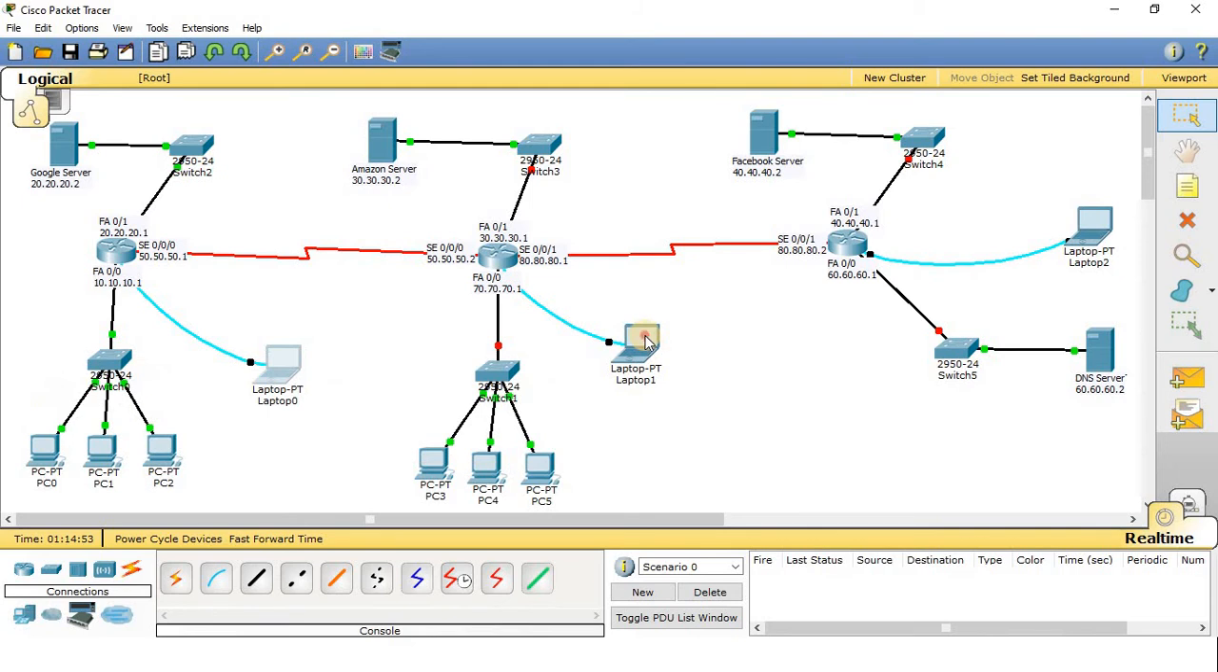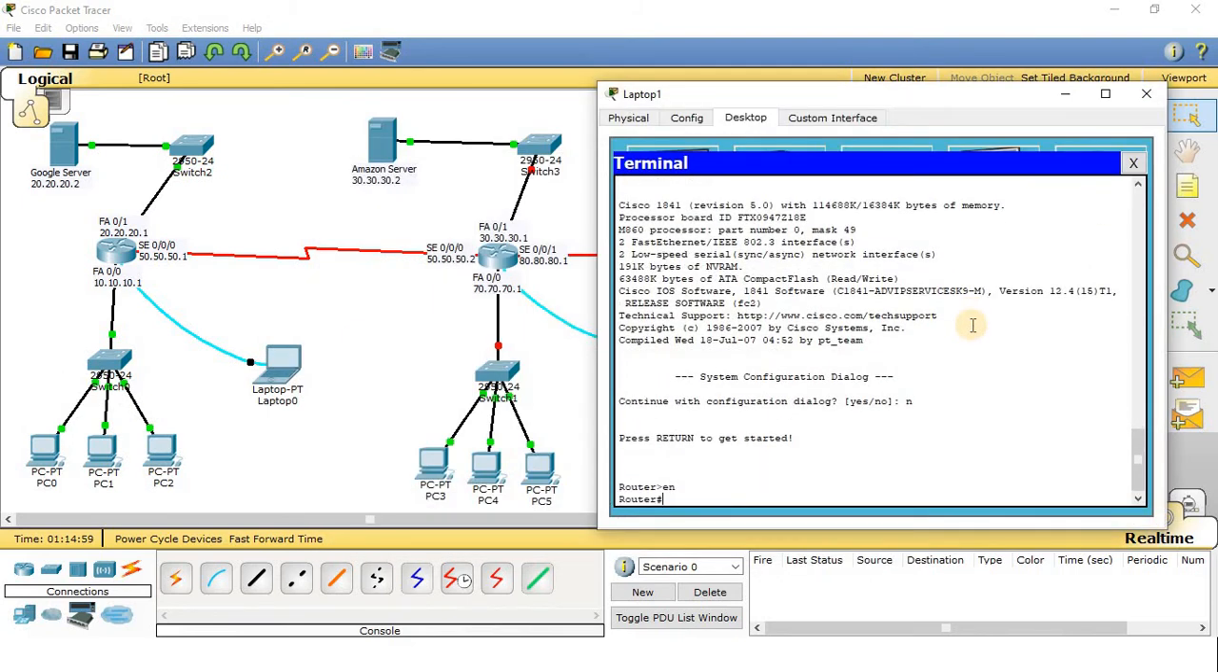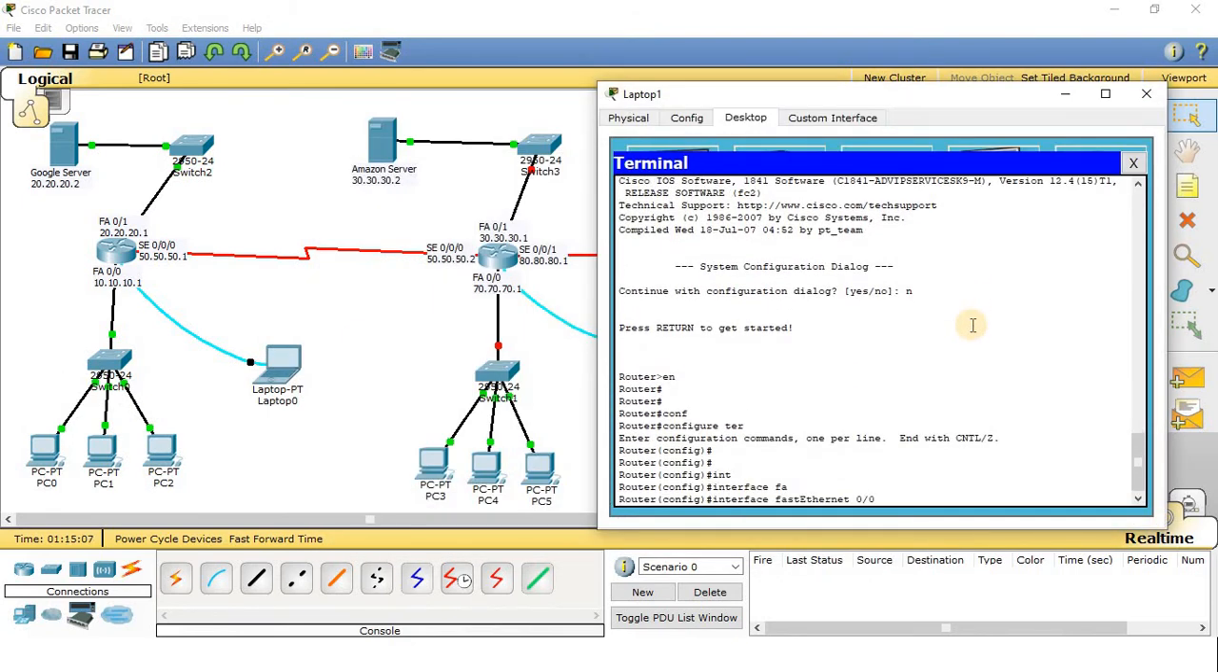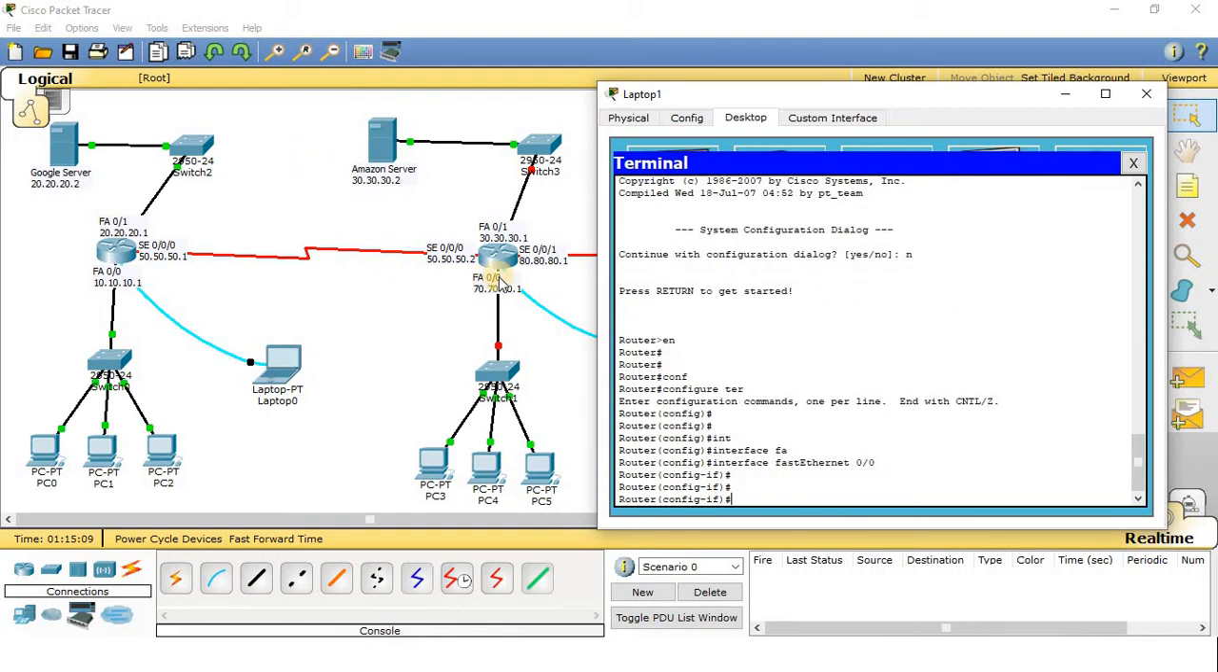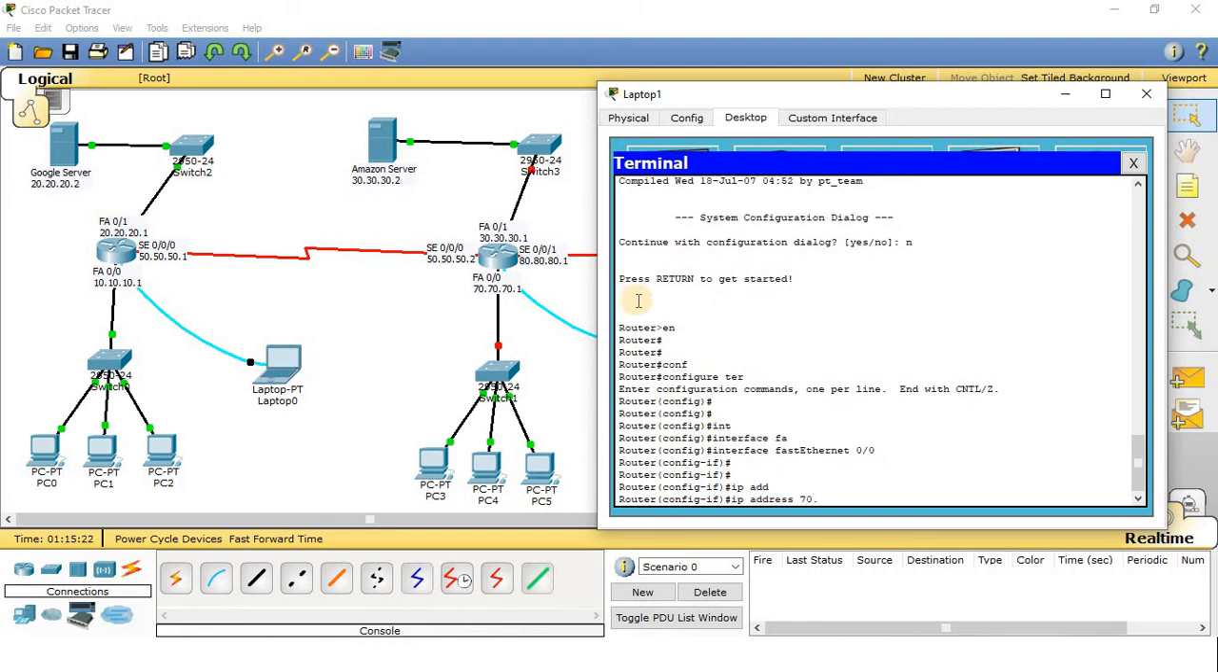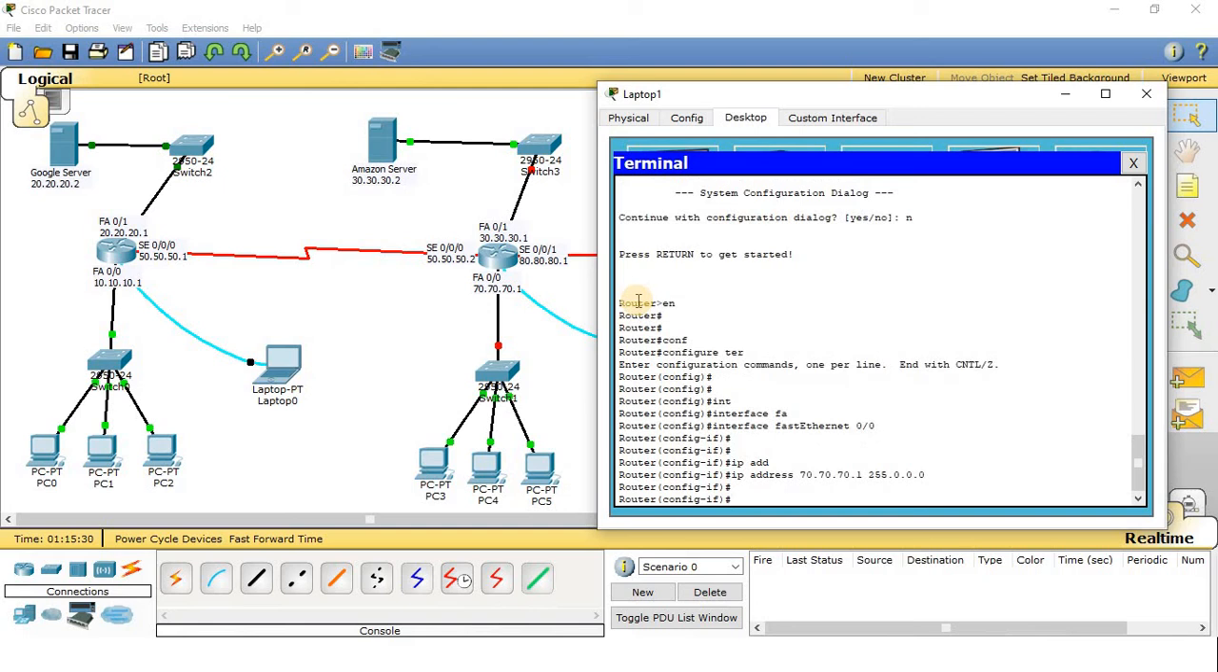Okay, now I will configure this router's four ports through this laptop. I will access the interface of the router. Enable, configure terminal, FastEthernet 0/0. I have accessed this port. The IP address is 70.70.70.1 followed by 255.0.0.0. Okay, now I have assigned the IP address. I will apply no shut.